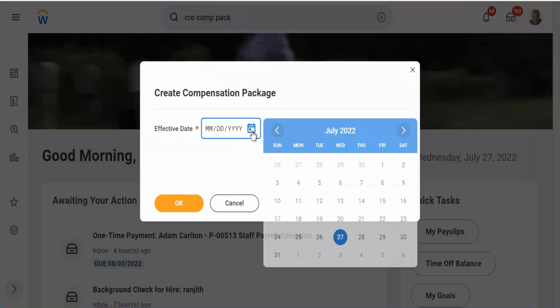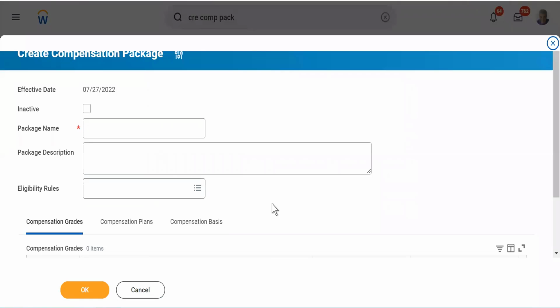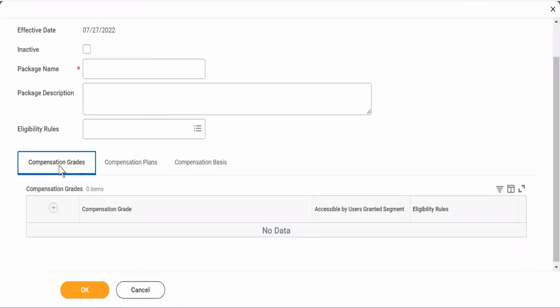So now we have to click on OK. Now you see this option: compensation grades, compensation plans. So when you try to create a package, let's say I'm creating a package for WLE7 underscore account executive. Okay. WLE7.